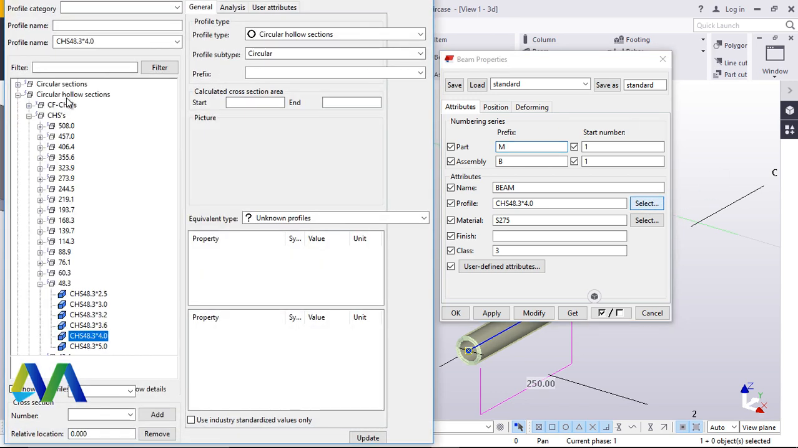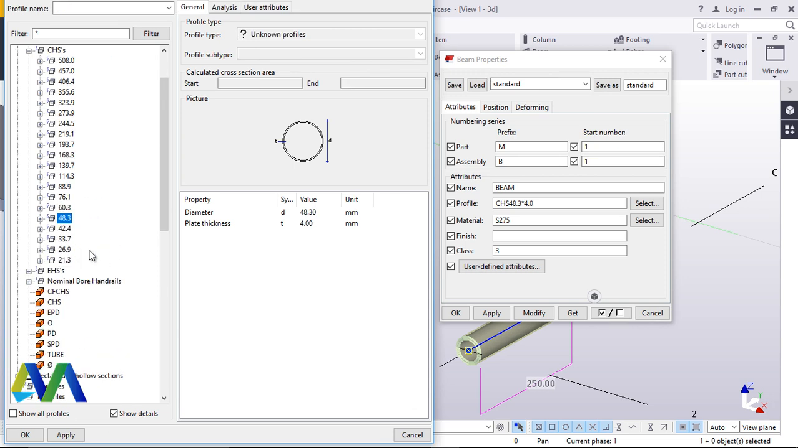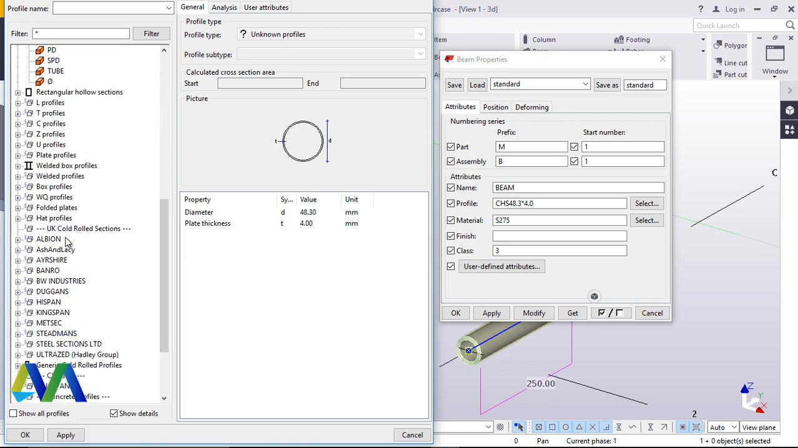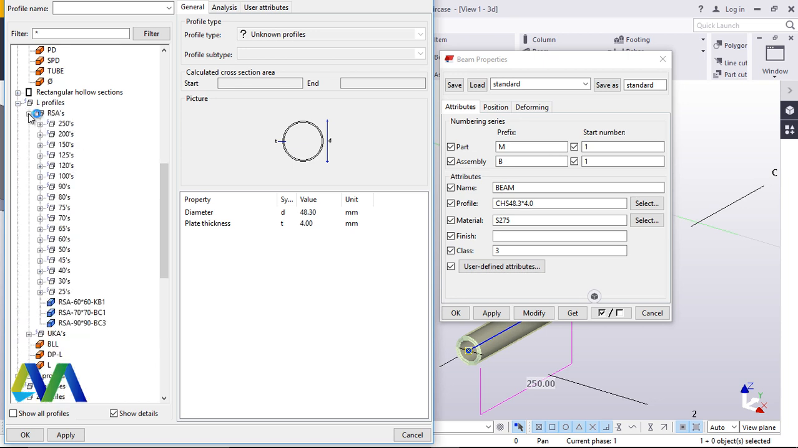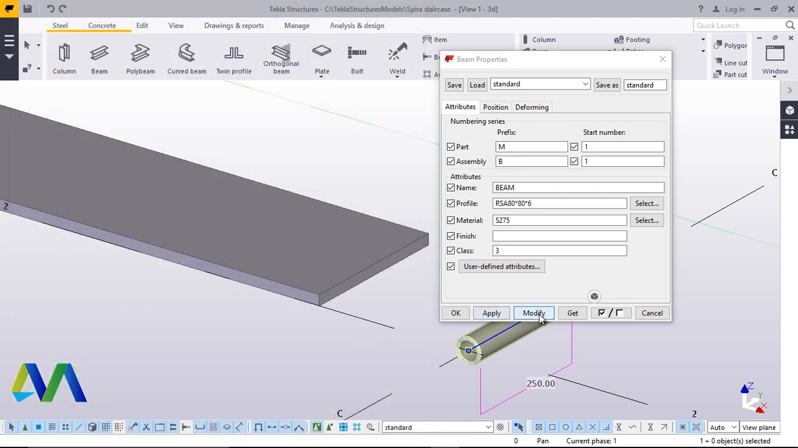I'll come to selection and beam properties. Then I'll minimize that. I want to use an L section, RSA. Then I'll look for RSA profile steel. I'll pick the L profile here, then come to RSA. I'll pick 80s, it is okay. 80 by 80 by 6mm thick. I'll apply that and accept. Then I come here and modify, apply and accept.